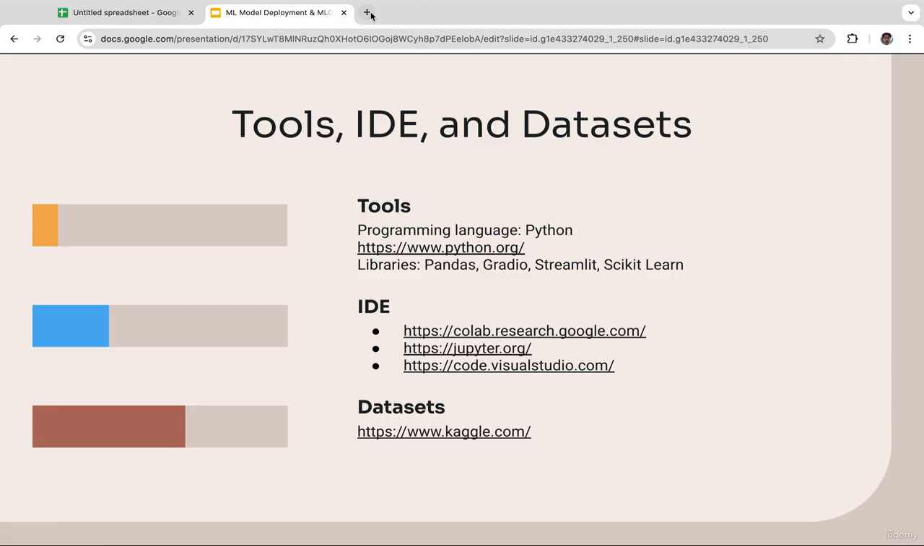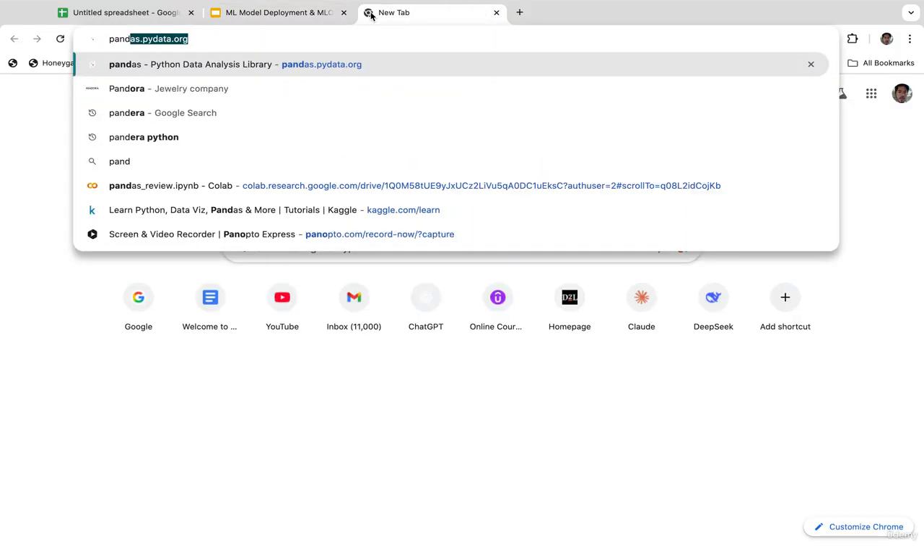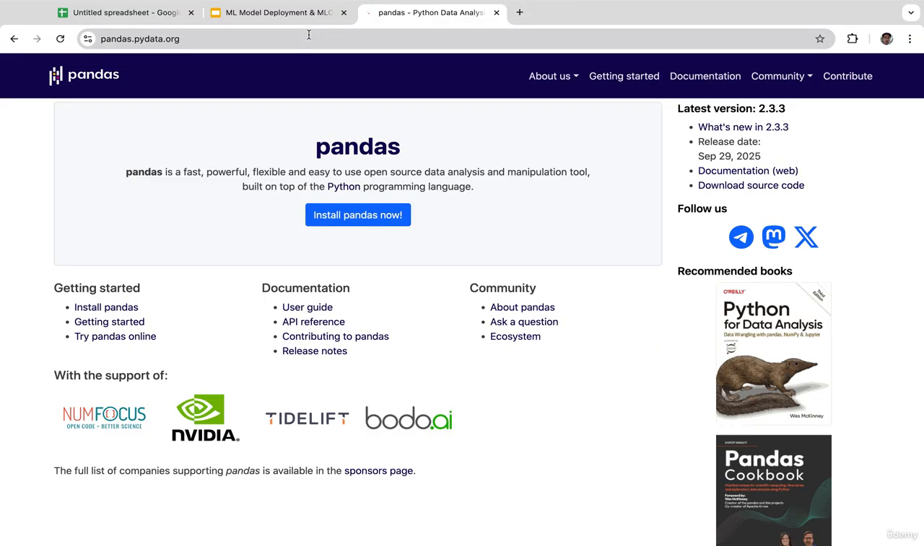The first one is pandas. We are going to use pandas for loading, cleaning, and transforming datasets. This library allows us to handle structured data efficiently. If you are not familiar with pandas, don't worry, I'm going to guide you step by step. And actually, pandas is very easy to use.